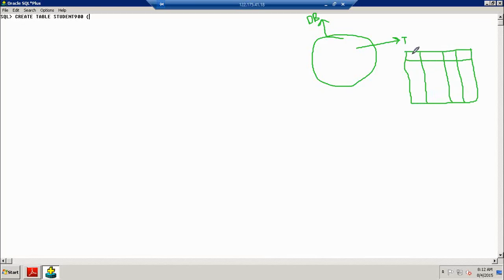So this is the S number, this is the S name, joining date, and phone number. So this is the structure I want to create in my database.